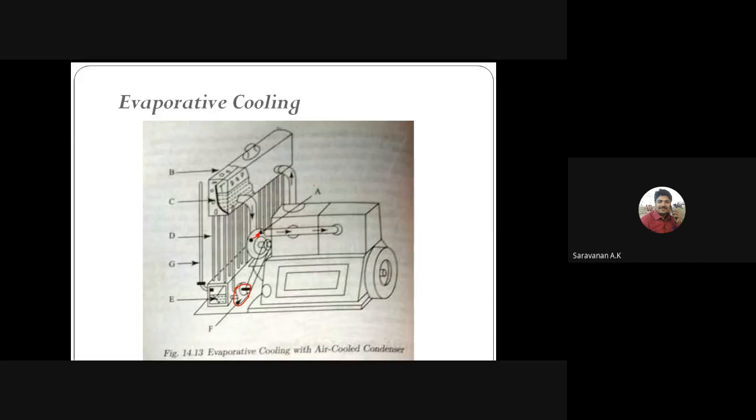Here we have two pumps, one is the A pump and one is the F pump, right? Then the vertical pipe G. You may see here we have a vertical pipe.